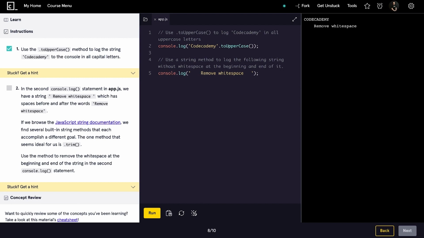statement. You can take some time to click on the string documentation link and browse the documentation to take a look at the method. However, just for the sake of time, since we know that we need to use the trim method, we're going to go over here, type .trim as a method, and then run our code. It looks like we successfully used the trim method to remove the whitespace. That's it for this exercise.